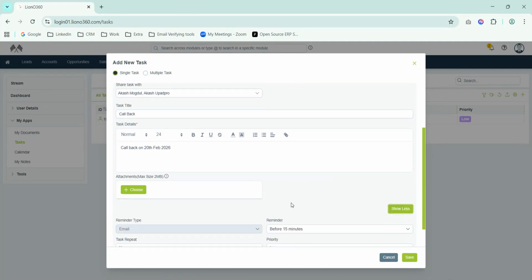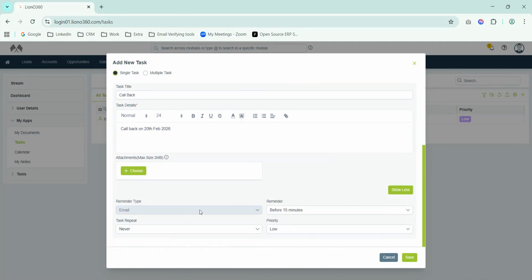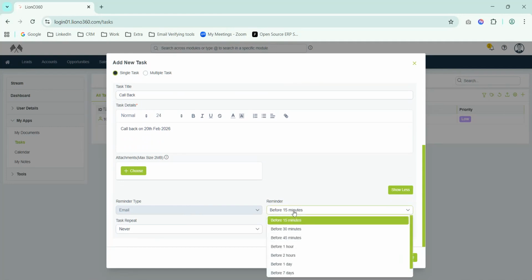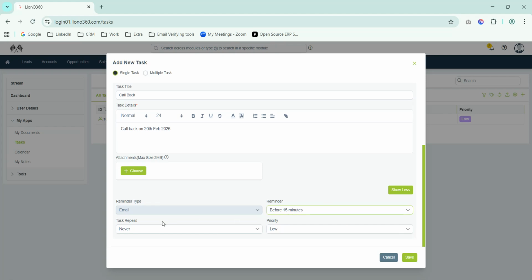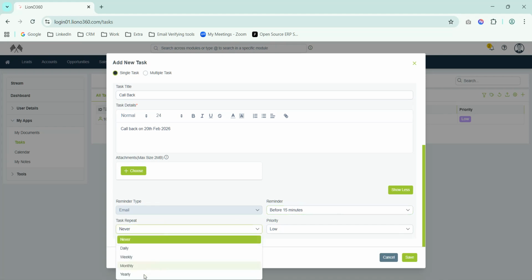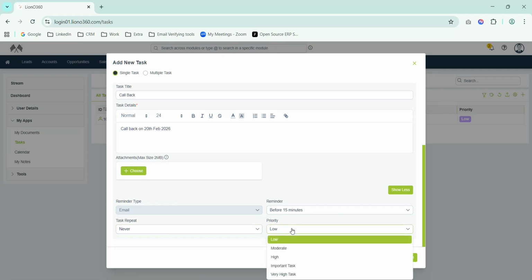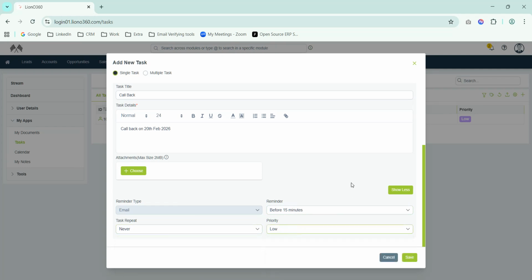Click on Show more. Here you will see the reminder type. By default it's email. Set the reminder, how many minutes before it should send you a reminder. Do you want to repeat this task on a daily, weekly, monthly or yearly basis? Or what is the priority of the task? Once you select these, click on save.